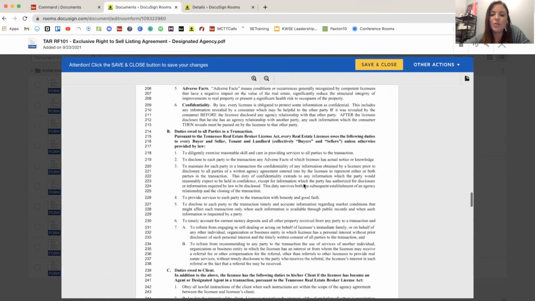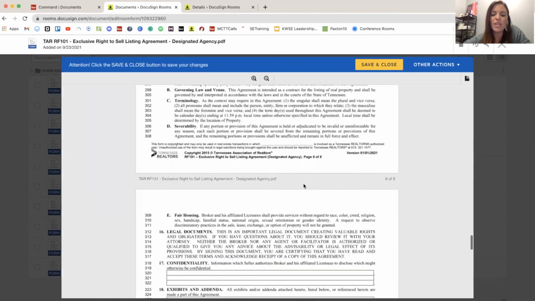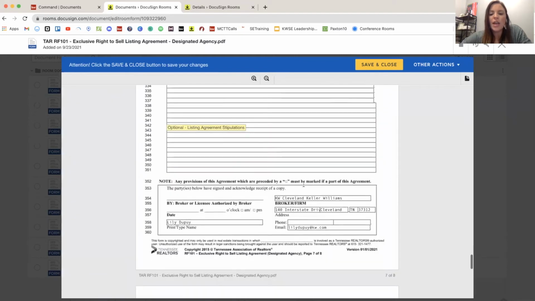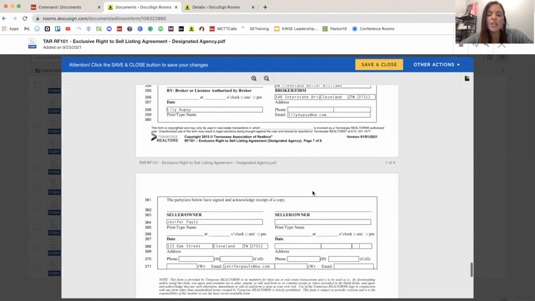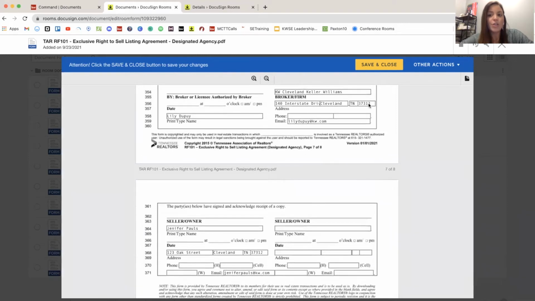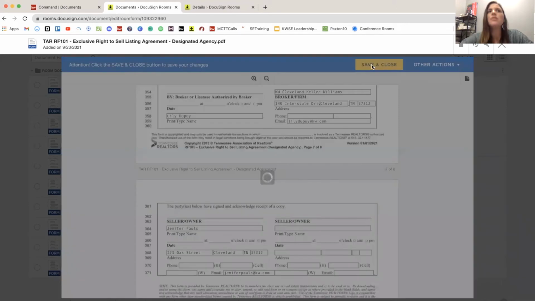Once you get to the bottom, you will see the signature page. And what I want you to notice is there's not going to be signature blocks on here. Those also appear when you go to the envelope and you choose your recipients that are going to receive these documents to sign. So don't be alarmed by that either. So once you have filled everything out on your document, you're going to save and close.